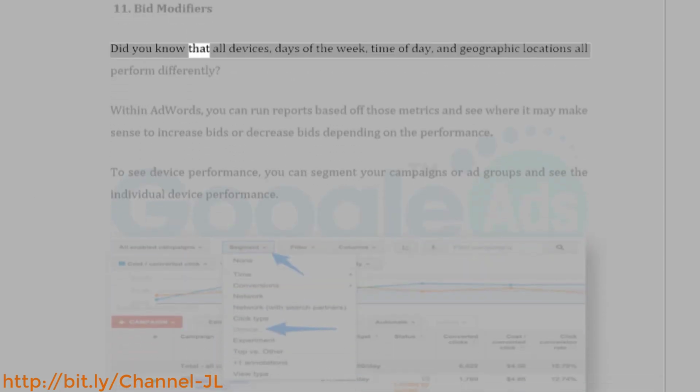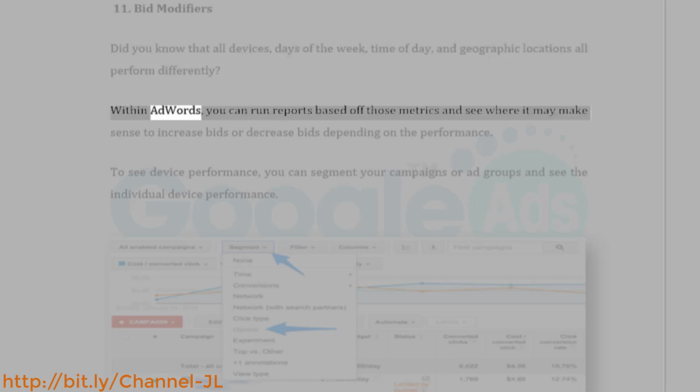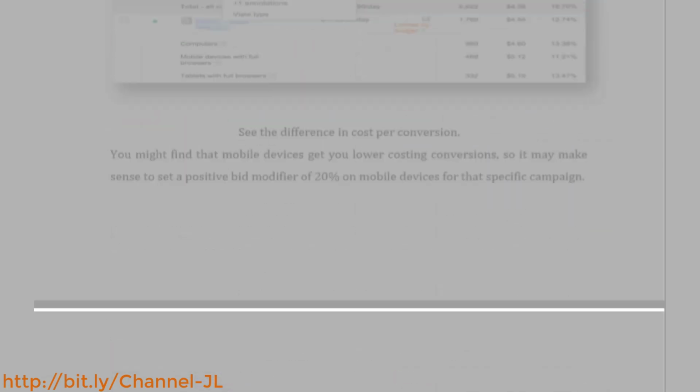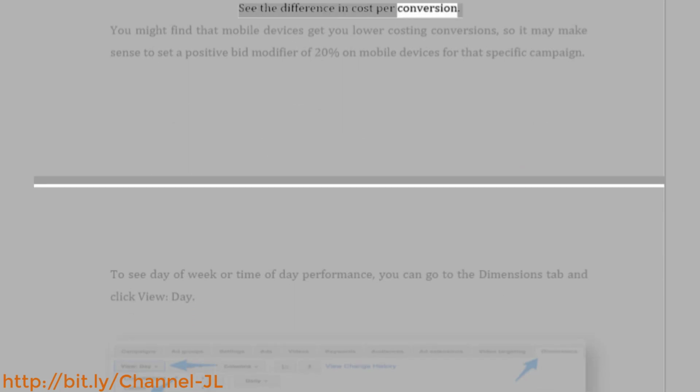11. Bid modifiers. Did you know that all devices, days of the week, time of day, and geographic locations all perform differently? Within AdWords, you can run reports based off those metrics and see where it may make sense to increase bids or decrease bids depending on the performance. To see device performance, you can segment your campaigns or ad groups and see the individual device performance. See the difference in cost per conversion. You might find that mobile devices get you lower costing conversions, so it may make sense to set a positive bid modifier of 20% on mobile devices for that specific campaign.